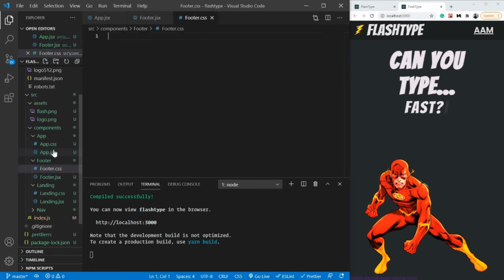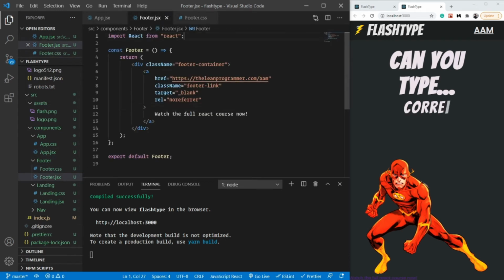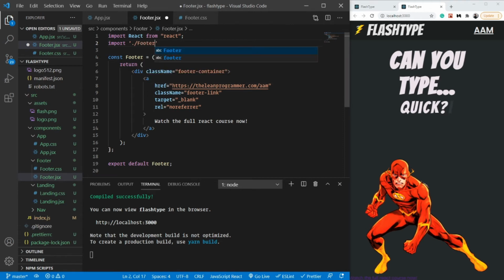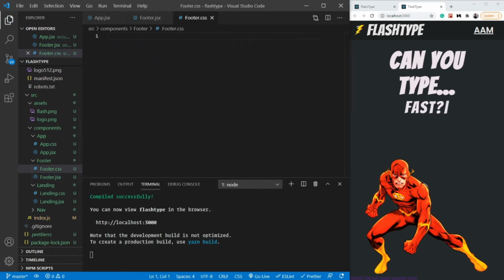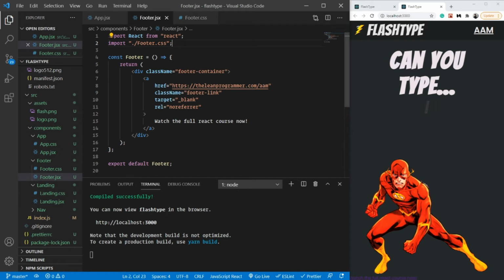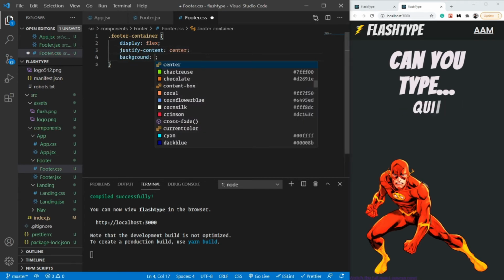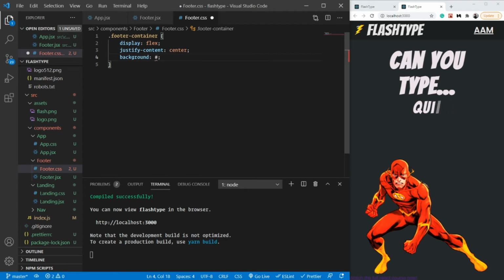I'm going to create a new file, footer.css, and let's import that file inside our footer component, and let's very quickly start styling. So as you can see, there is the footer container class name. So I am going to style it as always, display of flex, direction is going to be row by default, and I'm going to justify the content as center. And then I'm going to put the background as a little bit darker background, 1D2020. This seems to be pretty cool enough for this.